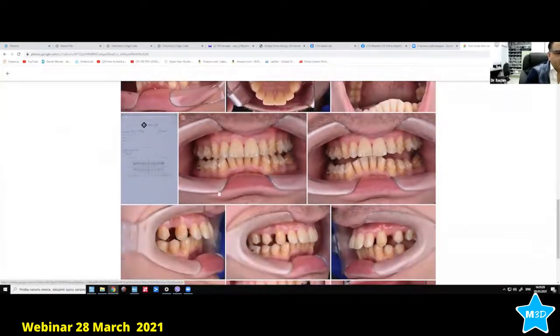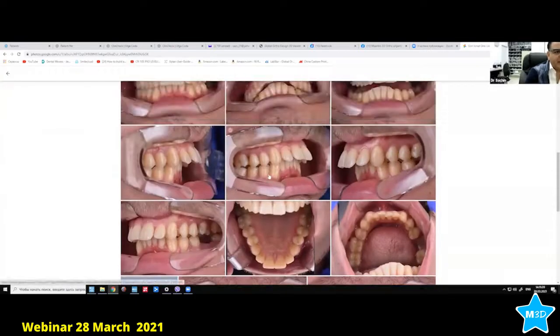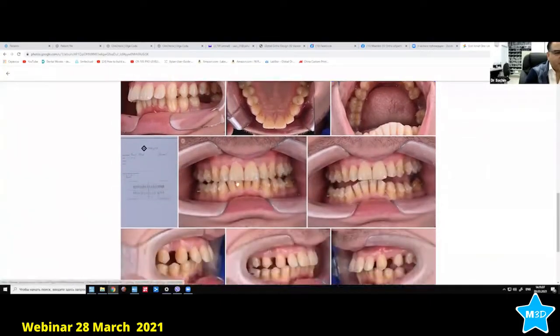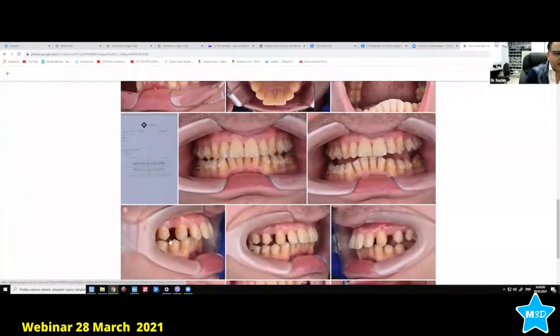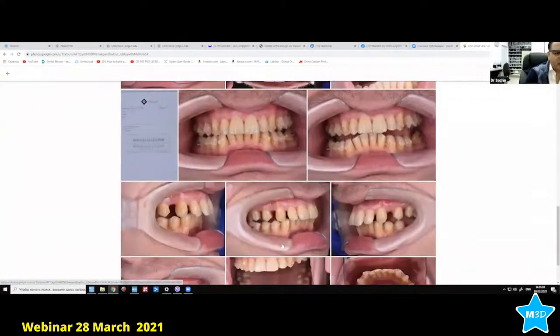Yeah, so these are the photos which are going on right now. So we were like this, right? Complete proclination. We planned for extraction. Patient came back after 4 months. We have the canine retraction. We have the premolar movement in the front. So the canine here is almost class 1. It's not complete class 1, but you see, it was class 2 and it's almost class 1.